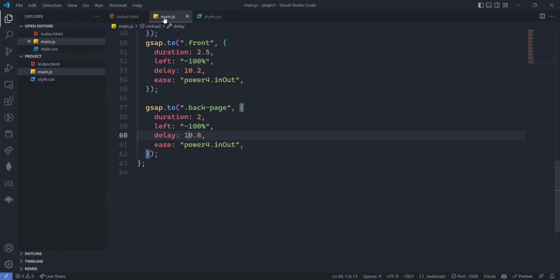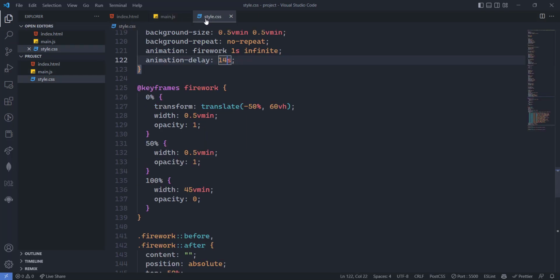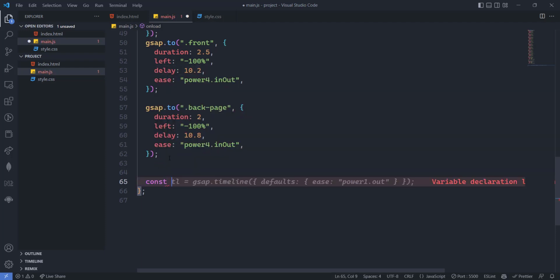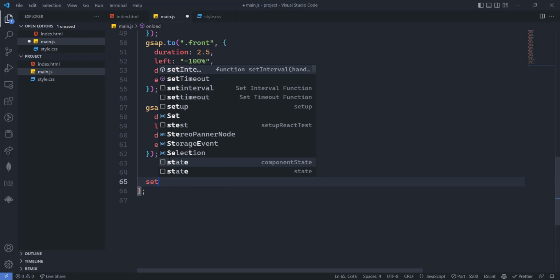Now let's move to this main.js. First of all, we have this firework. Let's go to the main.js and get all the fireworks here, with document.querySelectorAll, and it will be firework of 0. But what I'm going to do here is add a setInterval.